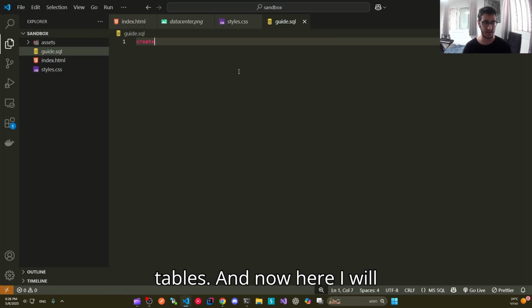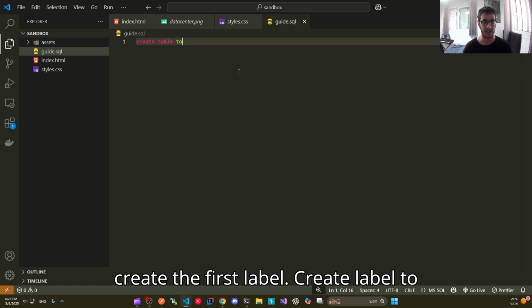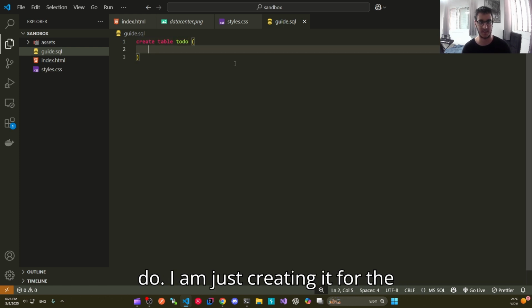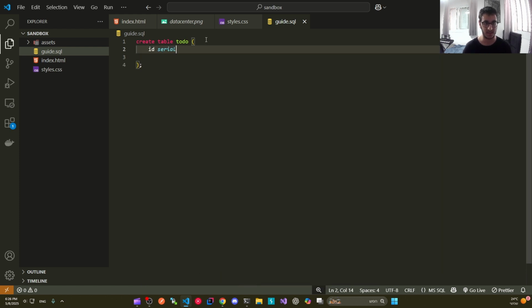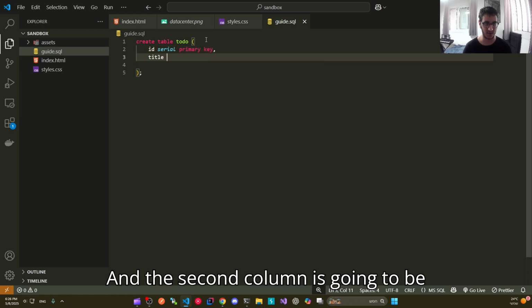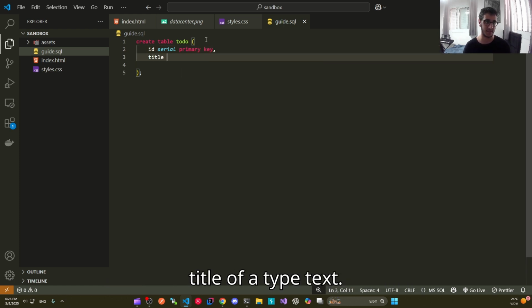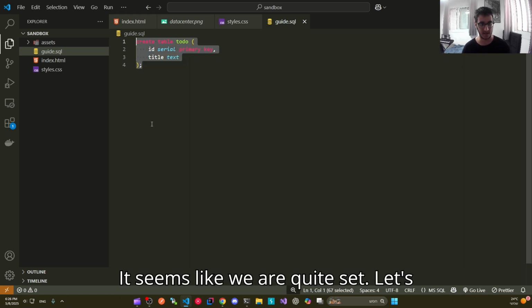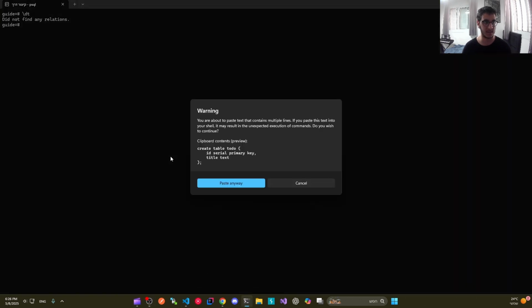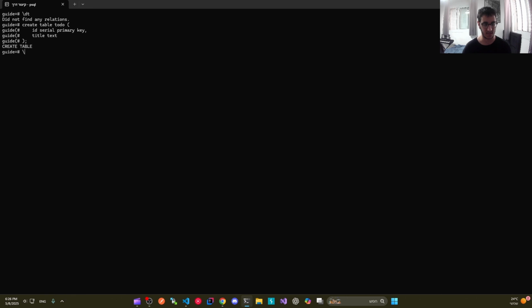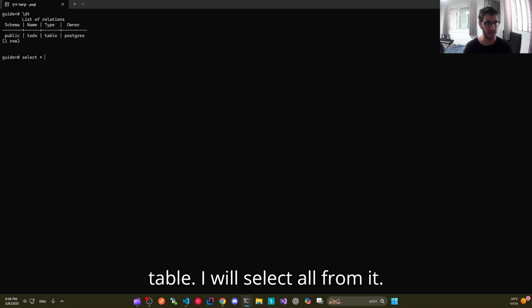And now here I will create the first table. Create table todo. I am just creating it for the example. ID is going to be like this, primary key. And the second column is going to be title of a type text. It seems like we are quite set. Let's take this and execute it here inside of Postgres. And as you can see, here is our new table.